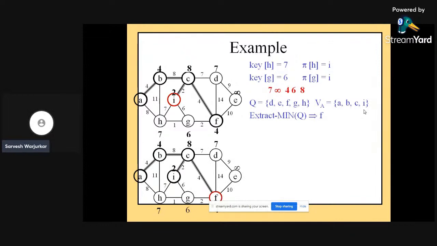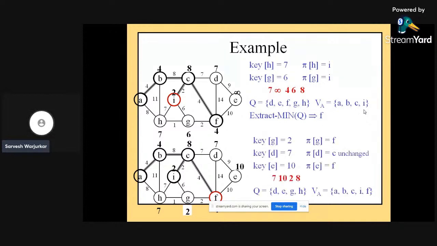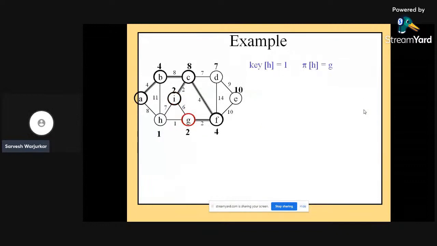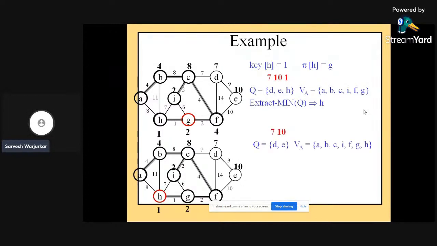So C can be connected with F. Again, C can be connected with F, of course, and after that reaching F, it is connected to G itself. G is connected to two different nodes. One is I, which has already been visited, so no need to go there. One is H, so I'm going to go with H itself. When reaching H, the weight should be like this. And now the only unvisited nodes are D and E.